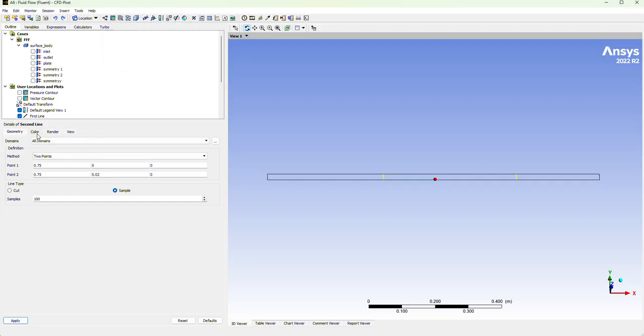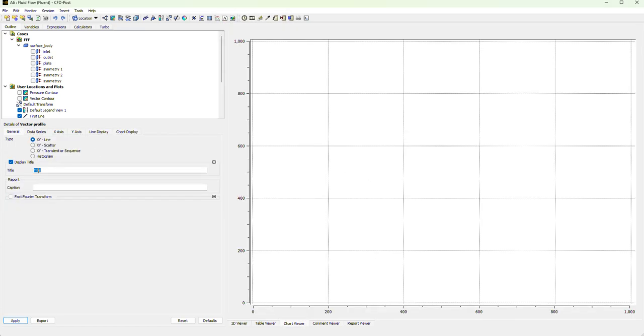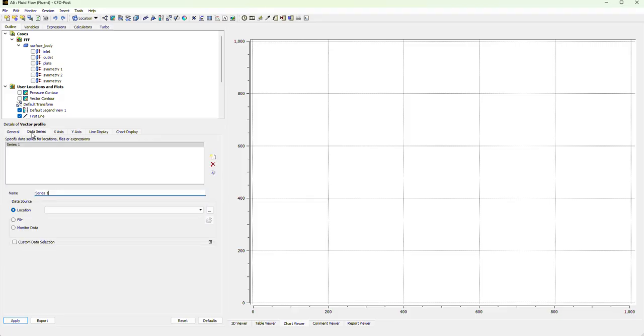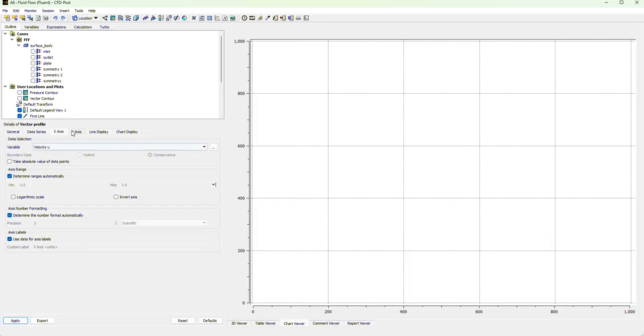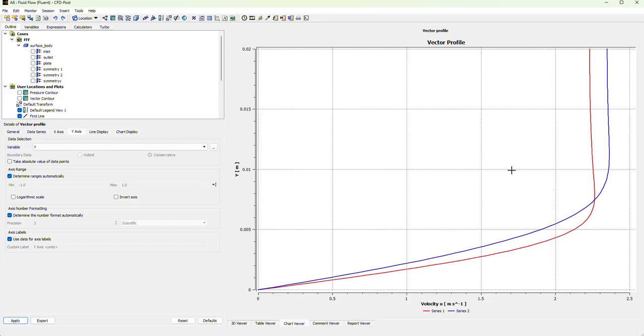But now we can make a chart titled Vector Profile. Same title. In which it's line, use a data series. This will be first line, we add another page to plot these against it. Second line. And the x-axis will be the velocity u, while the y-axis is the y height. If we apply this, then we see this vector profile.